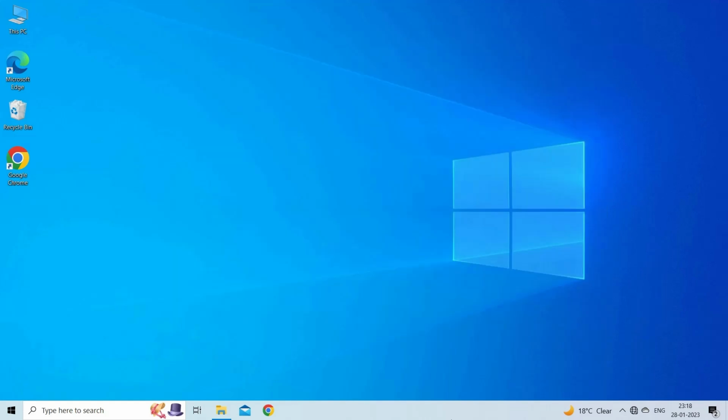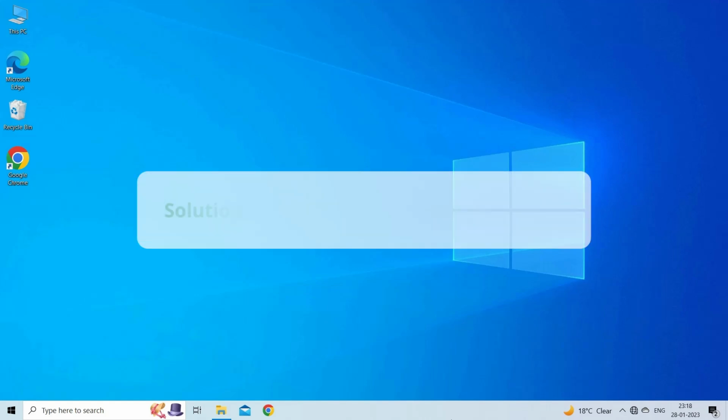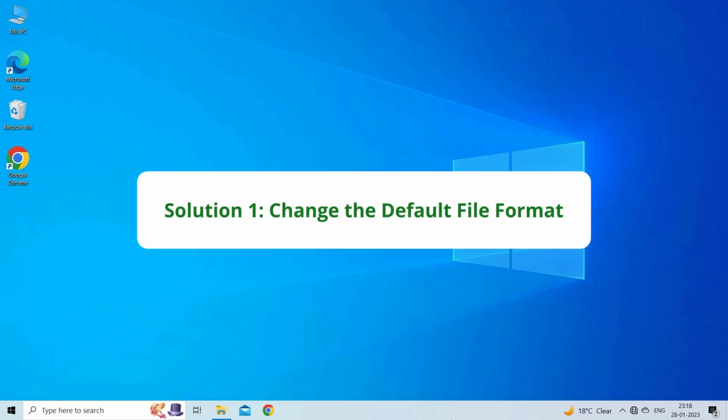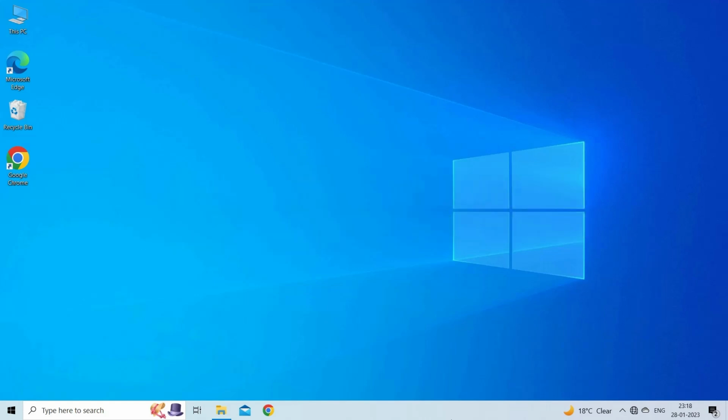Now, let's move on to fix the Excel couldn't start last time error using 6 fixes. Solution 1, change the default file format. Trying to open the file with a different or incorrect extension may cause this error. To fix it, try changing the Excel default file format.